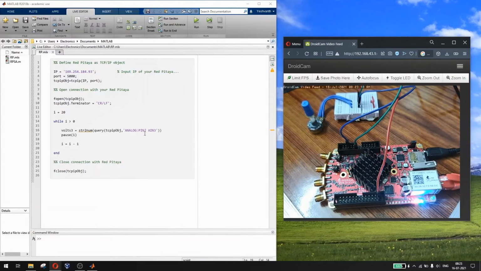So we are raising this query, and then the result will give the voltage. I am pausing for 1 second, that is, delaying for 1 second. Then I equals I minus 1, decrementing the I value. So this loop will run 20 times as the value of I keeps decrementing. Then finally we close the connection. Now let's run it and check the output.